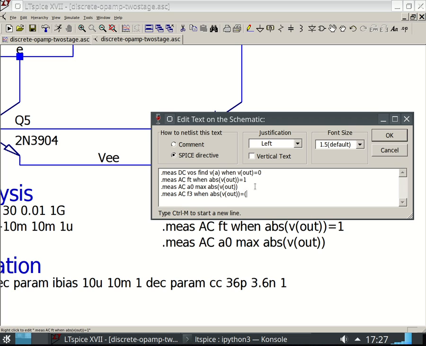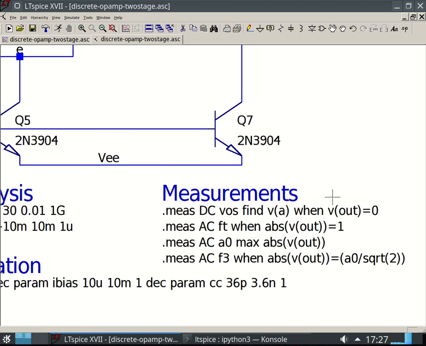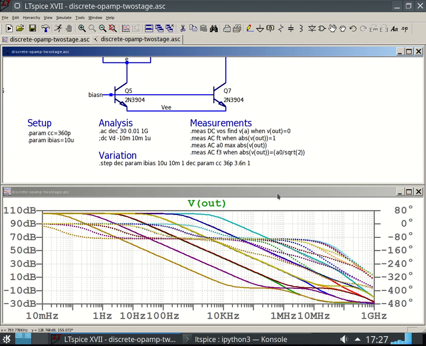oh, we're going to do math here. What would it be? A0 times square root of 2. Actually, it'd be divided by square root of 2. Even Professor White makes mistakes. Does this work? I don't know. Let's try it. Run the simulation.